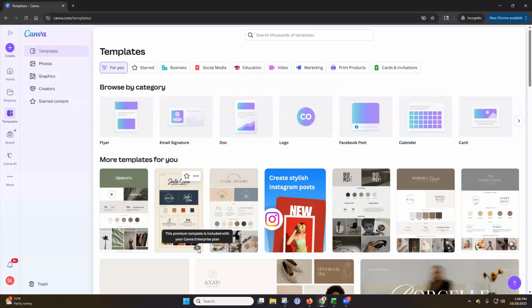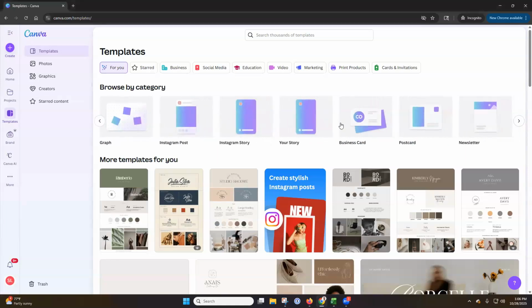Once again, you can start to search on here by specific categories. If you want to search by flyers, email signatures, documents, logos, Facebook posts, calendars, cards, the list goes on and on, as you can see on here.